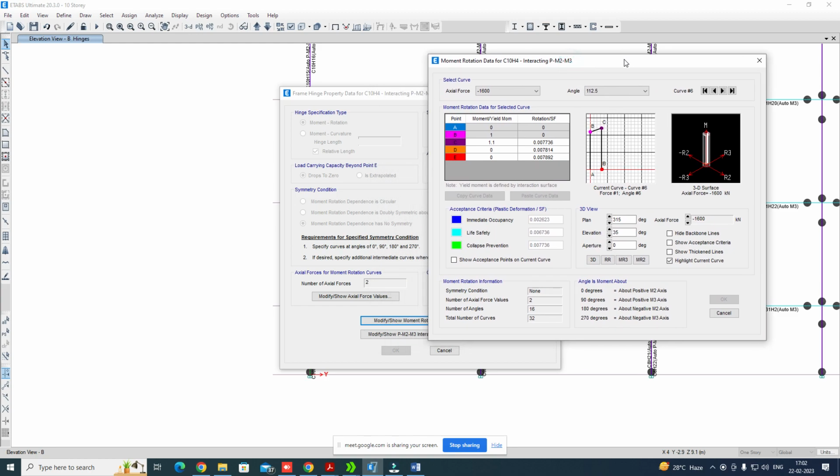So as you see here, the hinge definition for columns is complicated compared to the beam. In case of beam, there is nothing like angle or axial force. There is only one case where you define simply the values only one time. But here you see the number of times you have to define the parameter depends on how many axial force you are taking and how many angles you are considering. Okay, so each and every time you have to define if the values are going to be different. Okay, for each of the cases, again, immediate occupancy, life safety, collapse prevention, this you have to define. The concept is same.